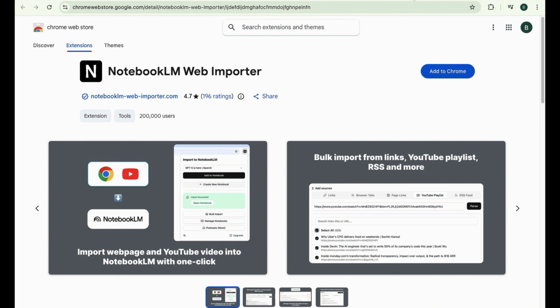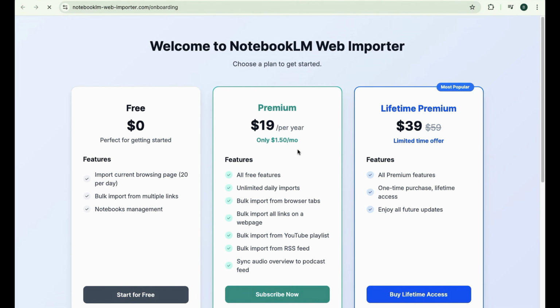The second extension is the NotebookLM web importer, also linked in the description. Install it, add it to Chrome, and refresh your page. The free plan is more than enough.